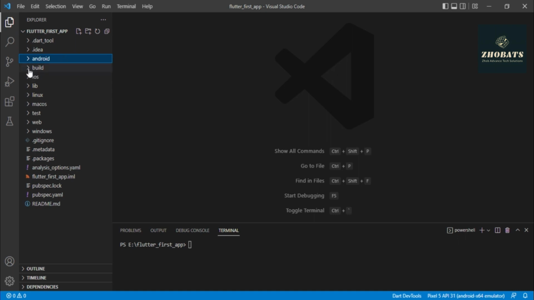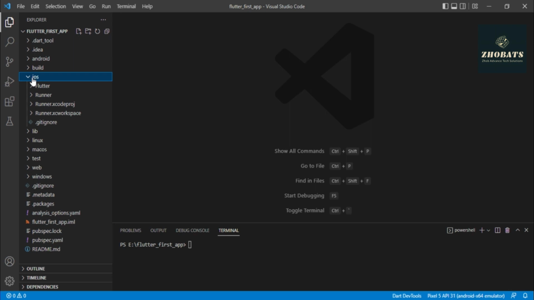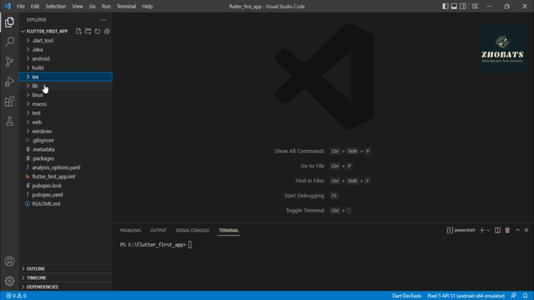Then we have a build folder. This folder will be automatically generated whenever you try to create a build. Like if you are creating an APK file, then you will be able to find it over here. I will show you whenever we generate a build. And then we have the iOS folder that contains iOS specific source code and files.